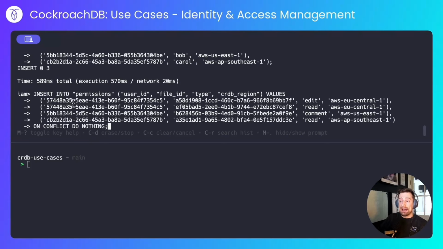So in the case of Alice, I'm granting her edit permissions to the top level directory, which contains a bunch of other folders, and then I'm granting just read permission on another. For the Bob user, I'm granting comment access on a directory and therefore everything underneath it. And finally, for the Carol user, I'm granting read access to a specific file.